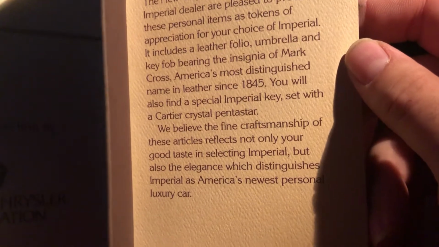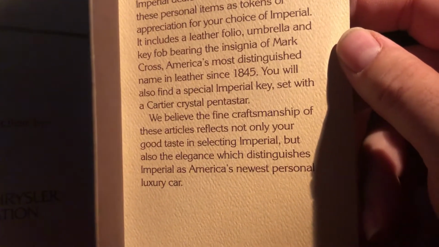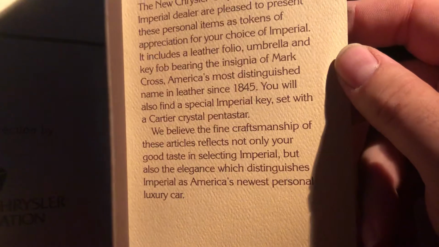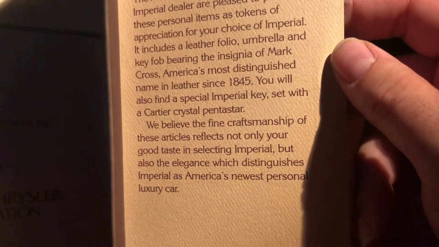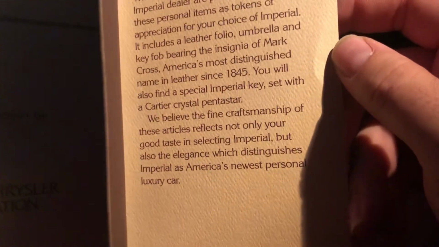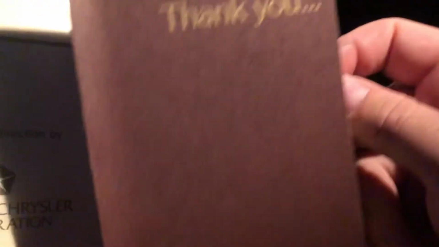And it says here, we believe the fine craftsmanship of these articles reflects not only your good taste in selecting Imperial, but the elegance which distinguishes Imperial as America's newest personal luxury car. So yeah, this is a thank you, and it was a mail away that you could get through the dealer. And so a lot of people didn't get it, but it came with a Mark Cross umbrella, which I actually have one in this particular car, and my Sinatra as well. And then it came with the other articles as well.